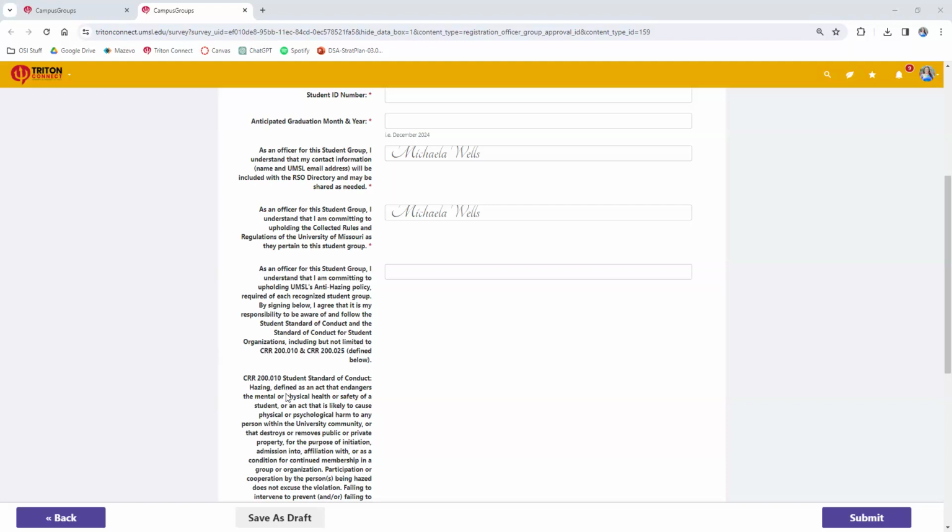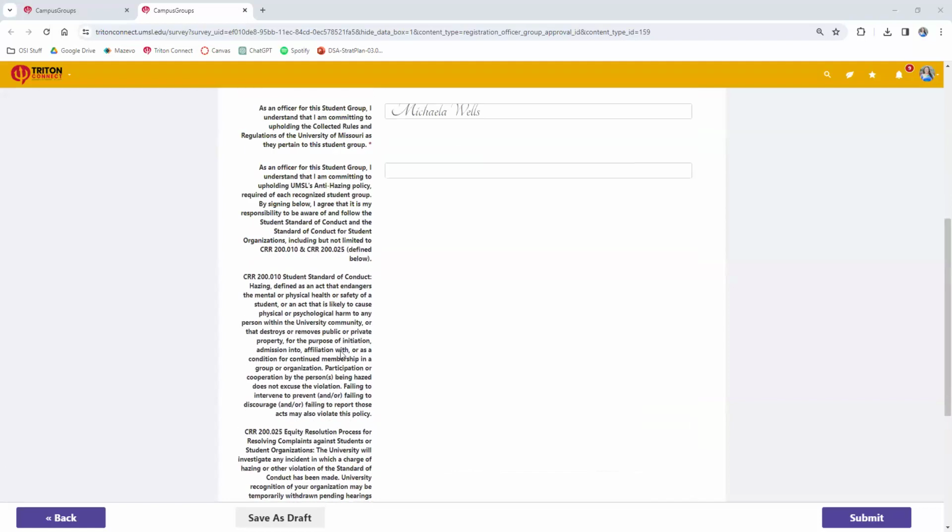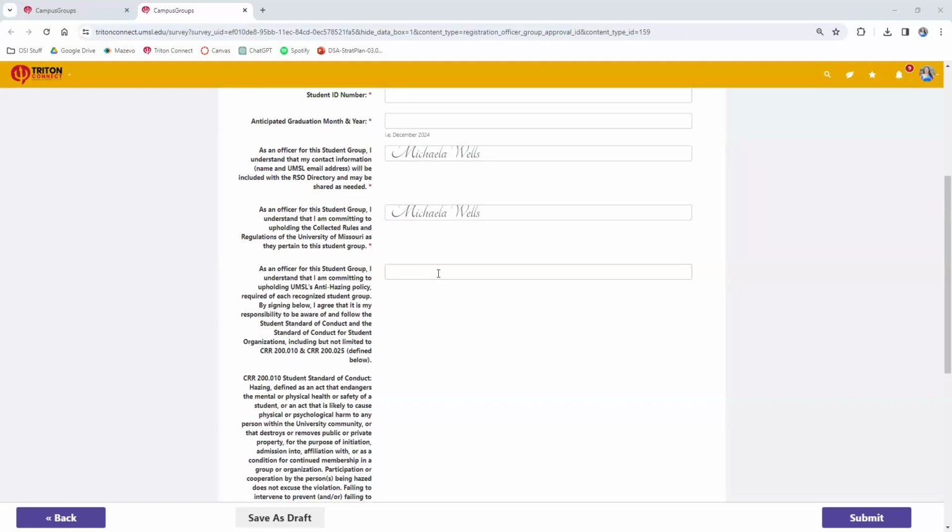Listed here that you can look up if you would like. And then it has them stated there as well for you to read through. Again, you're going to type your name.